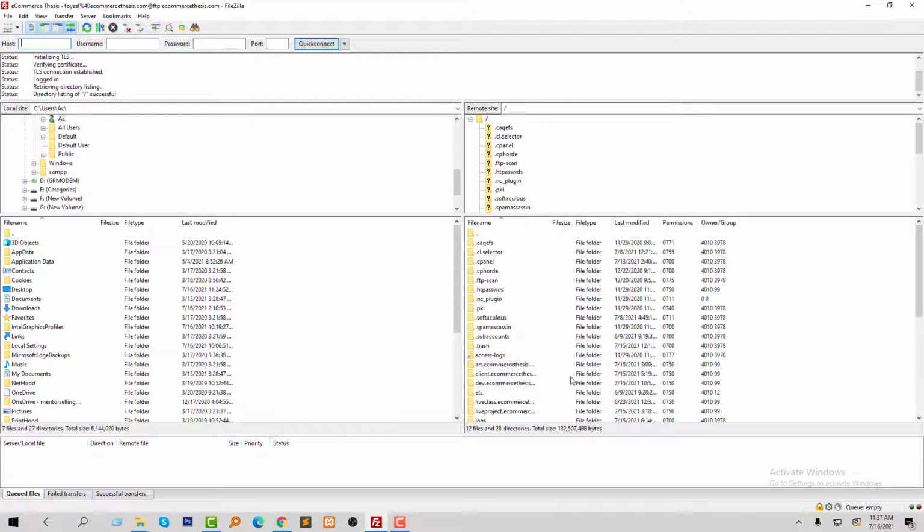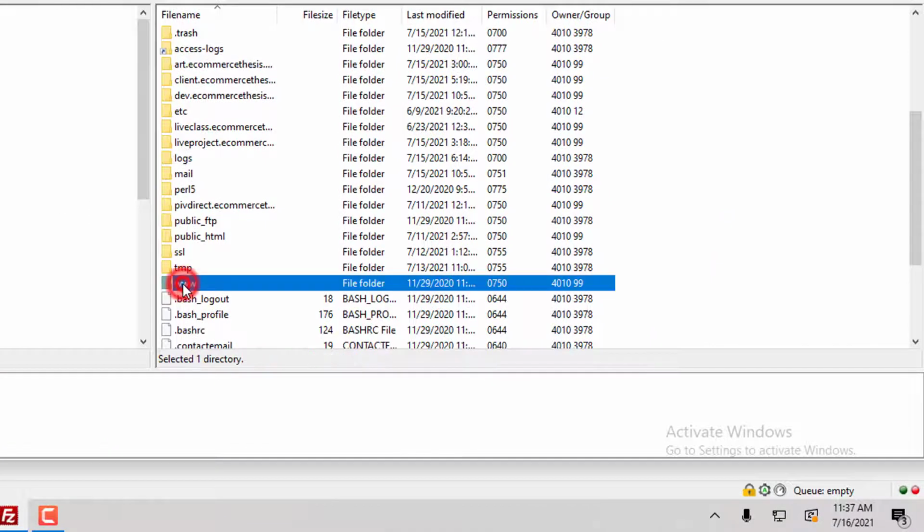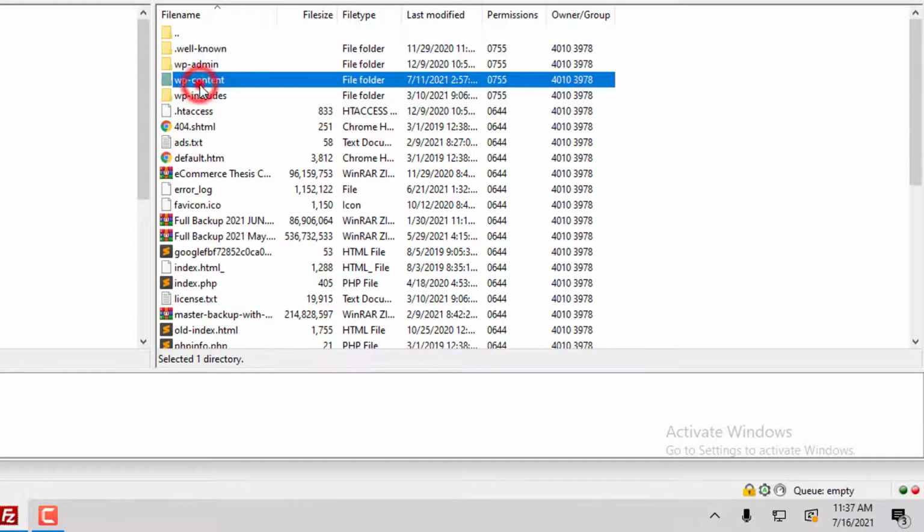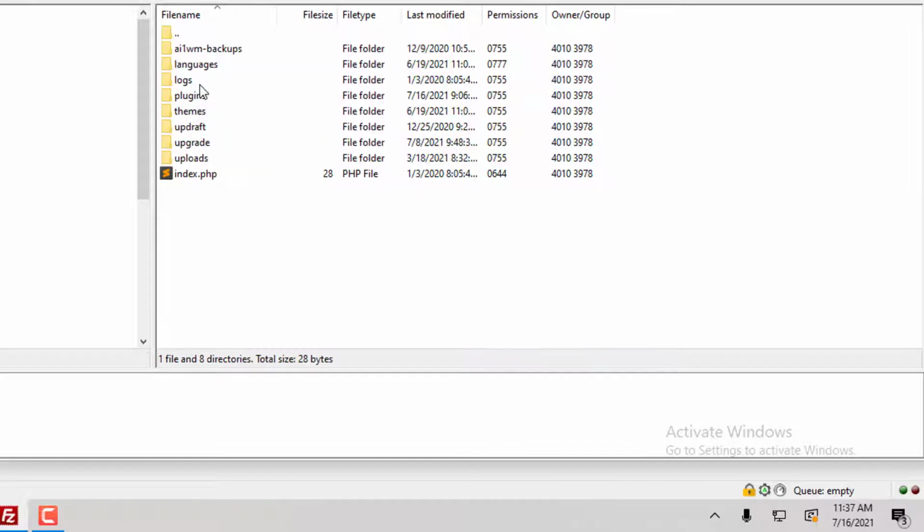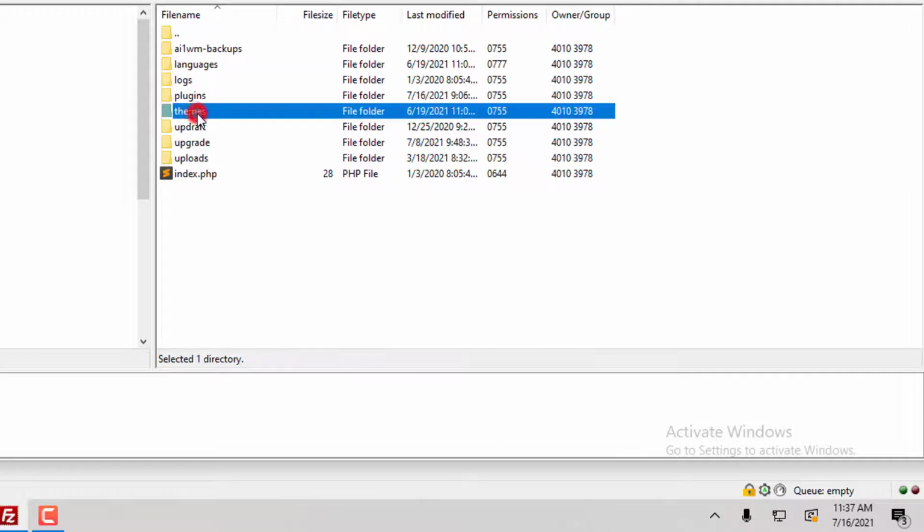I am going to open the style.css file from my theme folder. To do this, first I am going to open public HTML, then WP content, as I am going to do this in the WordPress website. Then I'm going to click on the themes folder to open it.